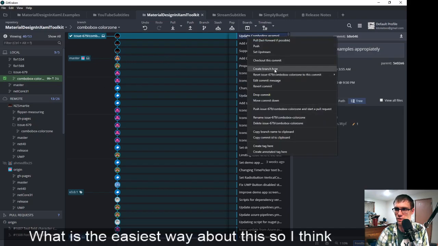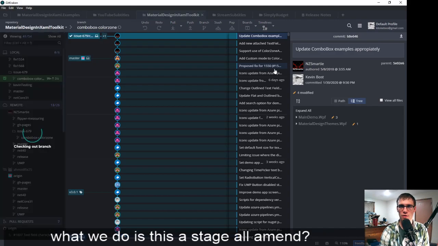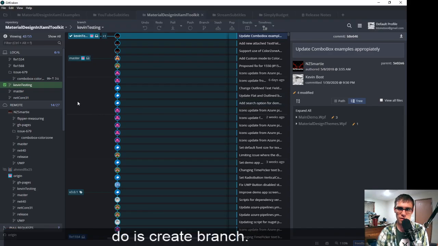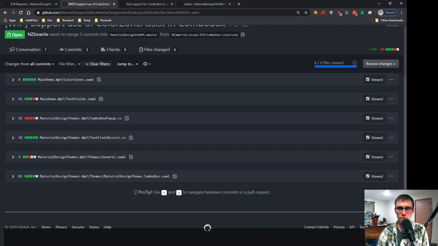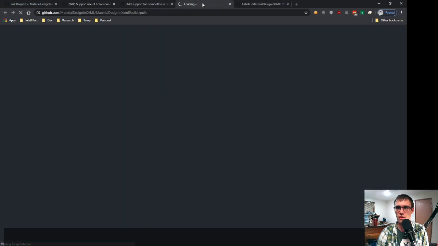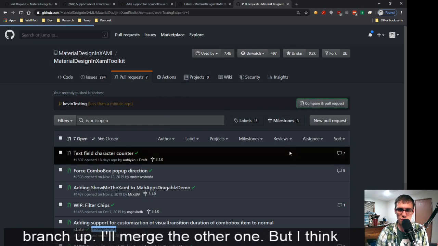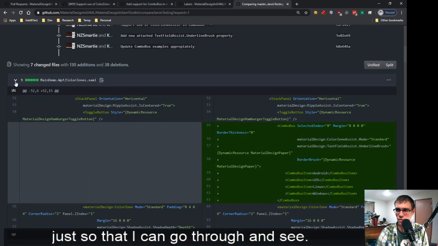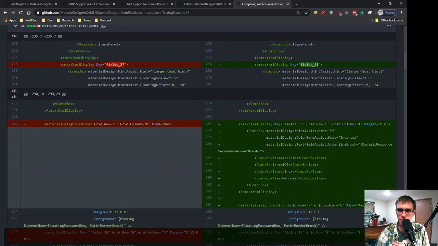And I think what I'm going to do is create a branch. I'm just going to cheat real quick and push this branch up. I'll merge the other one, but I'm going to use this as a quick sanity check so that I can go through and see what's changed. Compare and pull requests, because that's really what I'm looking to understand: what did I botch down here? So the color zone one was fine, and these fields were the problem areas.